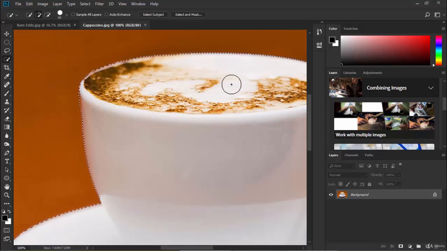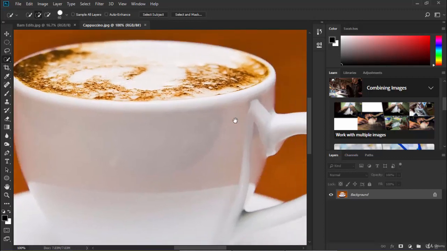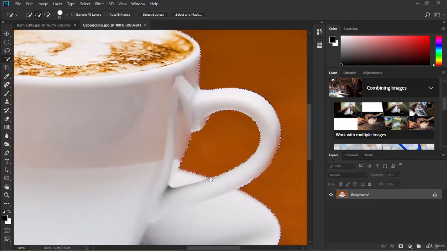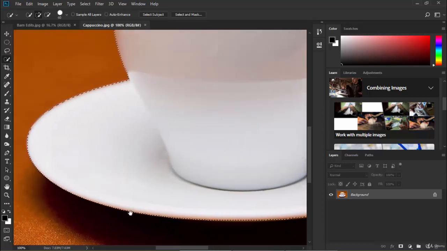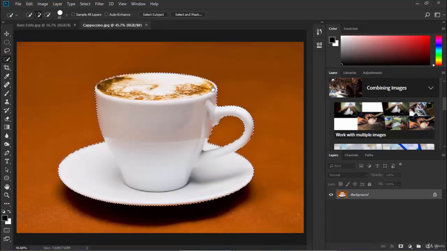It's not a bad idea to hold down the space bar to get the move tool, and you can move around the edge and just check your little marching ants here. That's what this dotted line is. And make sure it's clean and it goes right along your edge, which it does. Now I'm going to go back to full screen, so I'm going to hit Control-0, Command-0 on a Mac. And now I have the cappuccino mug selected, and this is where it gets fun.